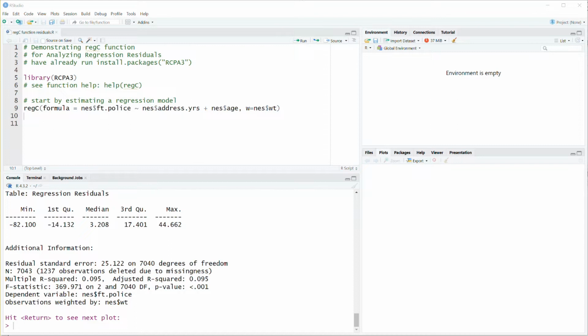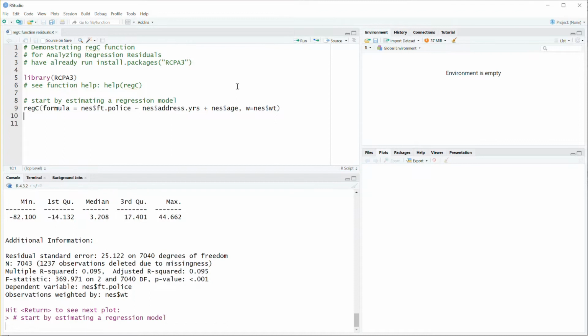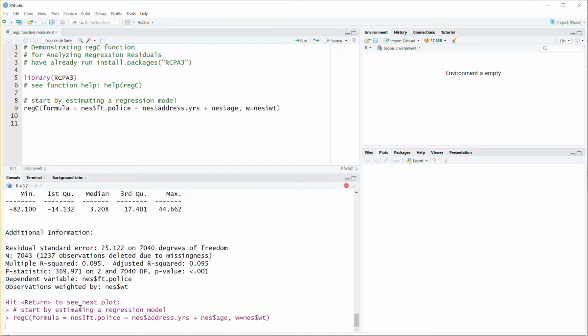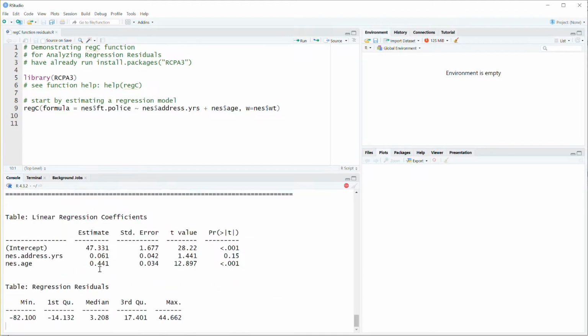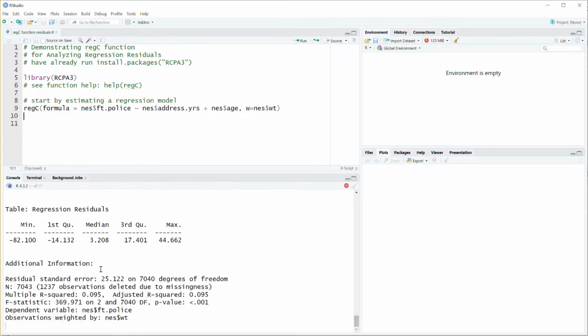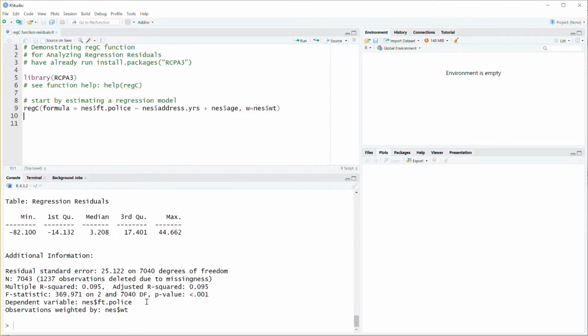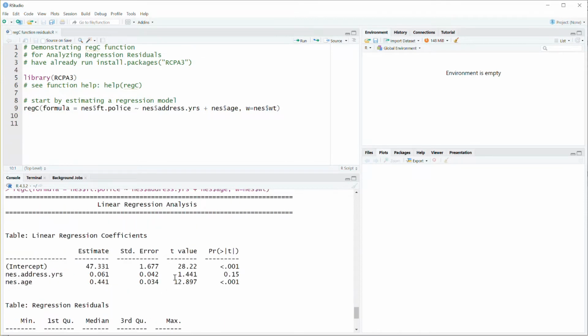Let me show you how to implement some diagnostic tests of regression residuals using arguments to our regC function. Again, to get started, I would simply estimate the regression model and examine the tables of results, the table of the coefficients, the table describing regression residuals, and maybe even the additional model information. So here I'm looking at a model of feeling thermometer toward police as a function of a couple of independent variables: years at address and the age of NES respondents.